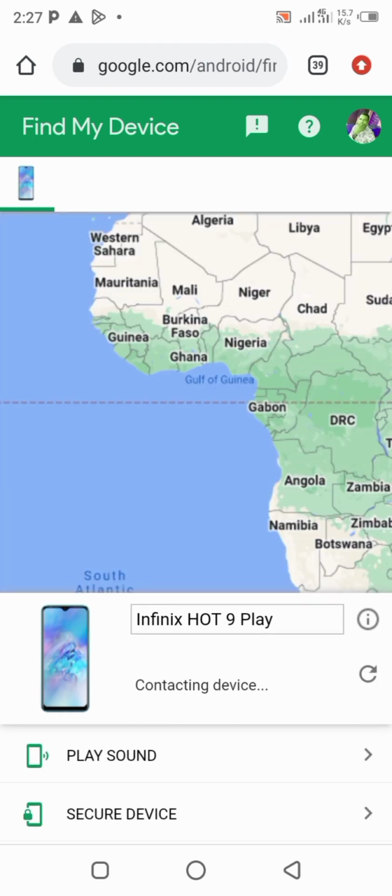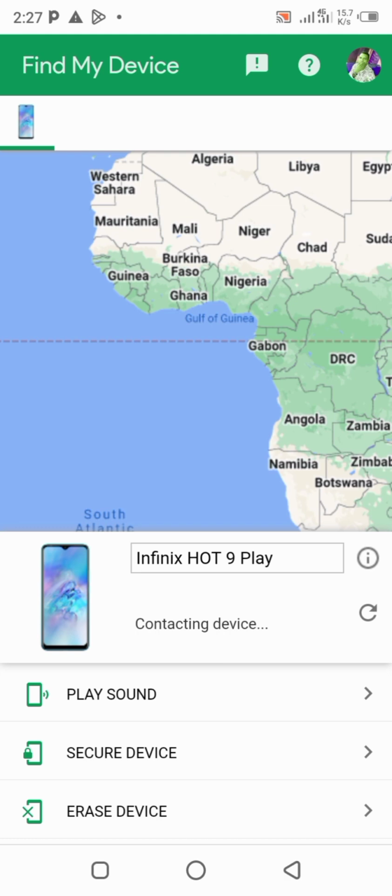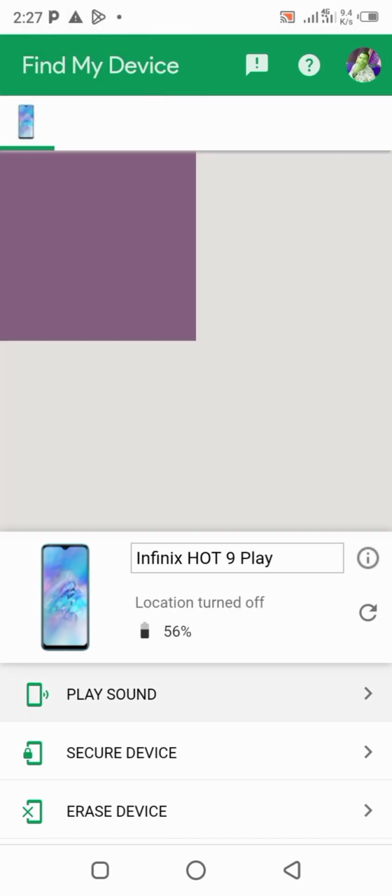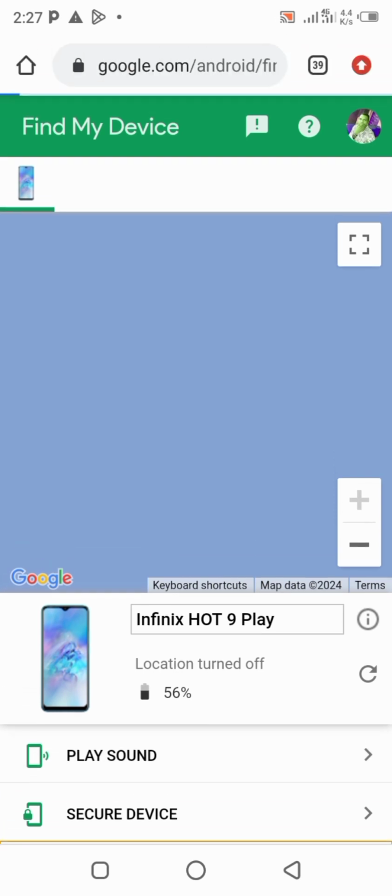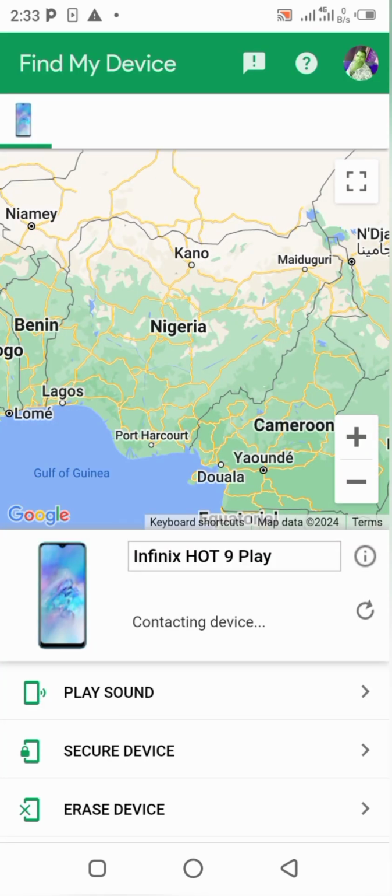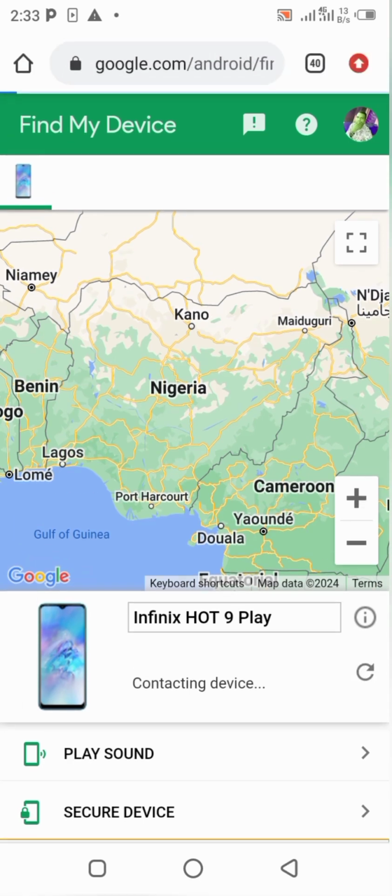So when it is like this, maybe you don't want to follow this secure device now, you can decide to use erase device. So wherever the phone is, if you use this one, it will clean everything. So everything on the screen will be cleared when you use erase device. For instance, now you click it, allow it to load and open.